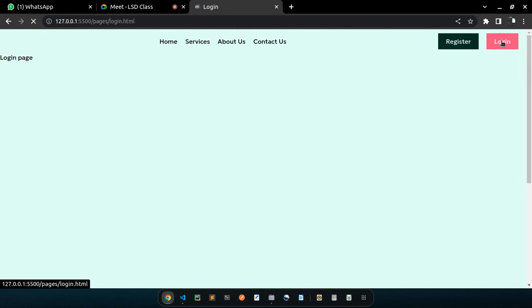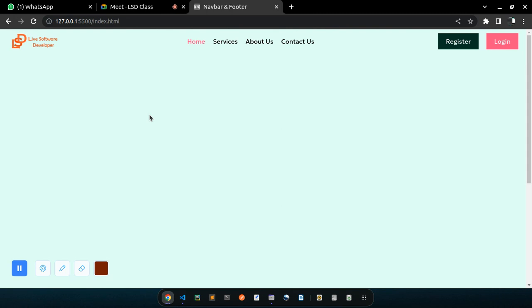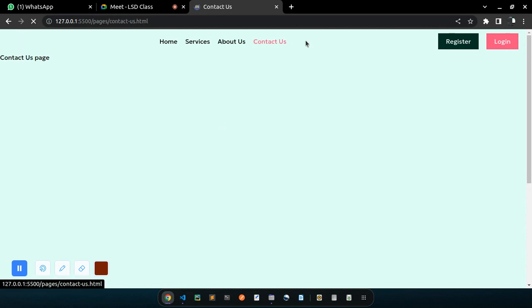So if I go to login, you can't notice an active link here, but if I go to the home page, now I have the home page as active, services as the active page, about us as the active page, and contact us as the active page, because that's where we are currently.